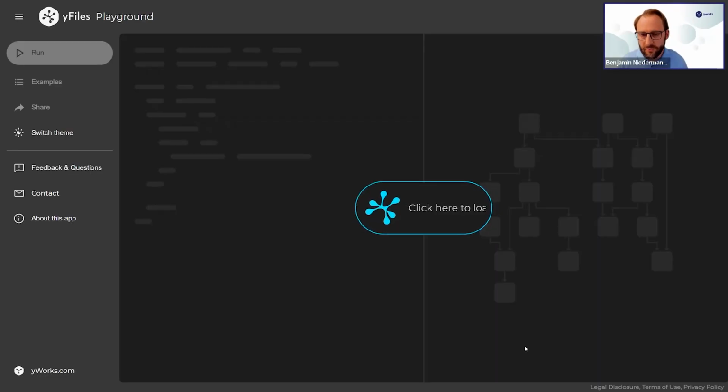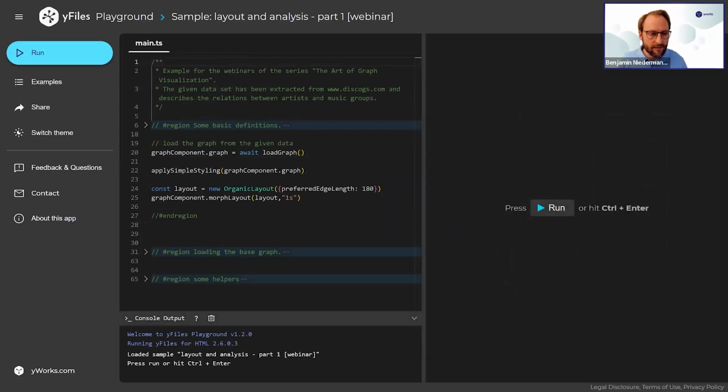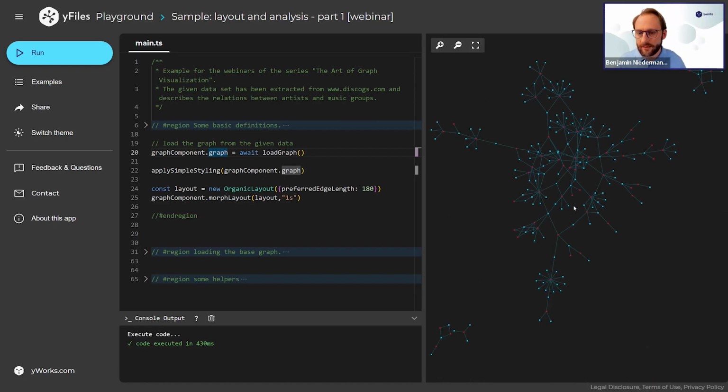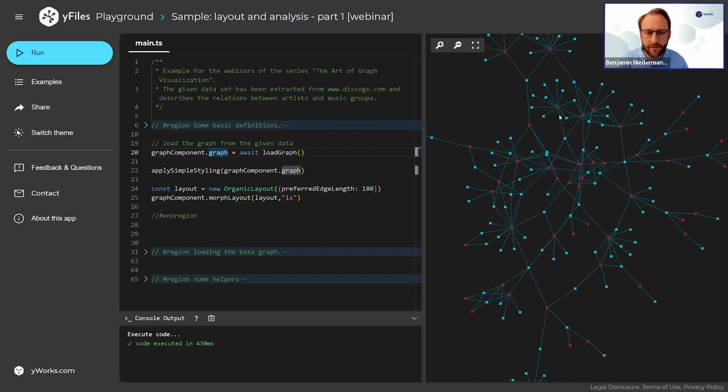I just want to show you this in the playground. And what I've done here is I call this method load graph, and it's an asynchronous method, so I await this, and then I tell the graph component, okay, it should now use this graph structure as a graph. And then I also apply a simple styling. You can have a look at this if you're interested. And then I also apply a layout, and if I run this now, I get this graph visualization corresponding to our data.